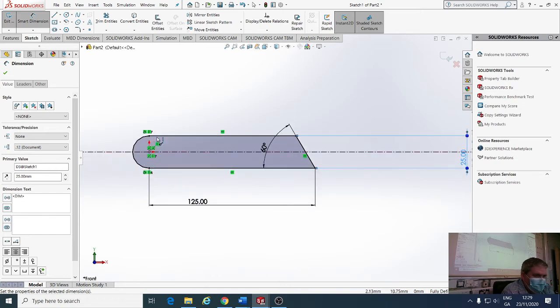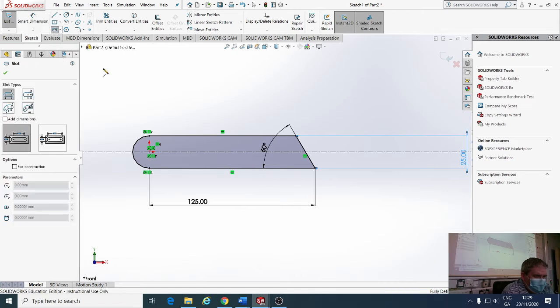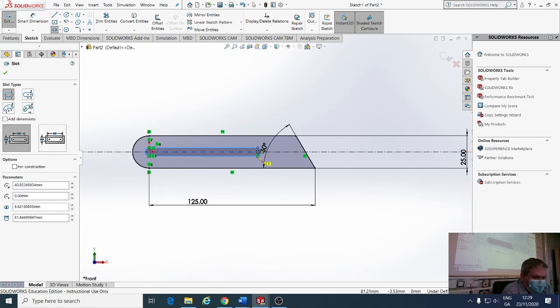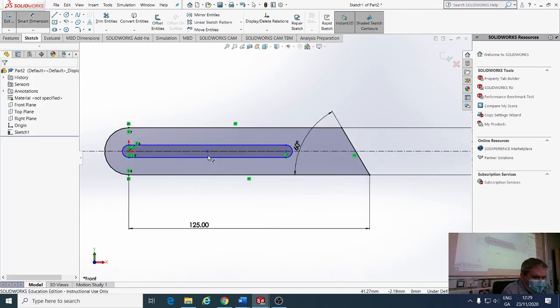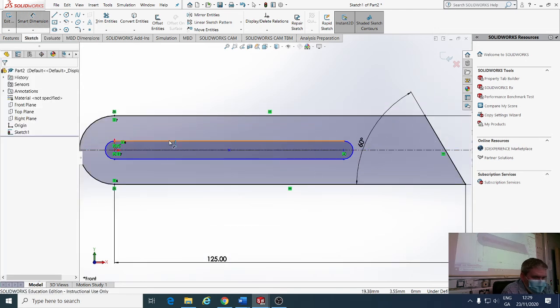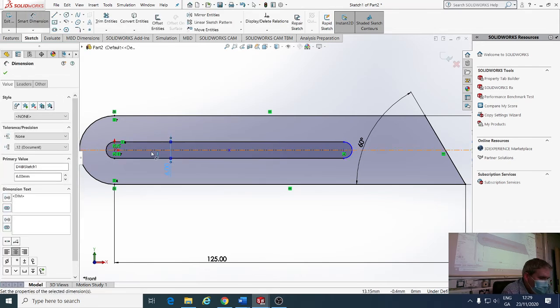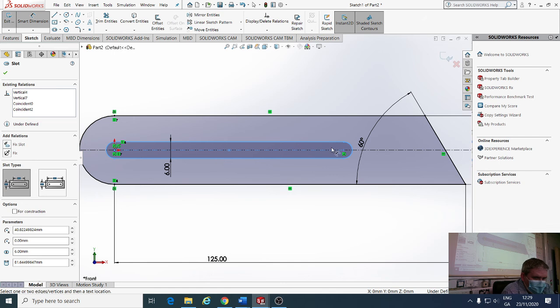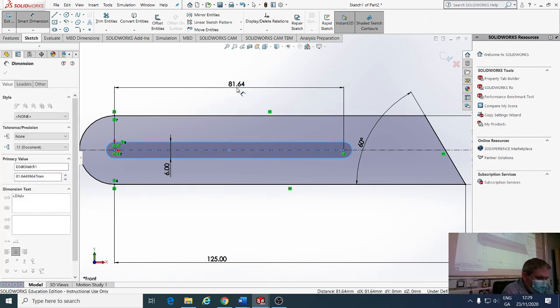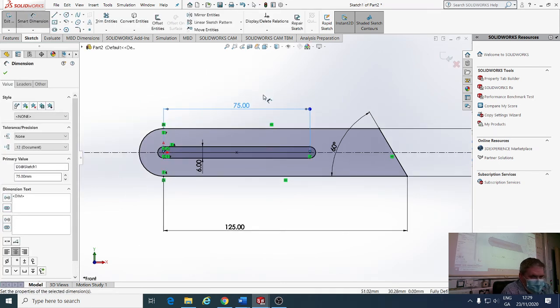Now what we have to do is put a slot in there, and there's a slot command. So there's the line command, there's the center rectangle command, and there is the slot command. It's a straight slot I want, so I click on it. I click on the start point of the slot, click on the end point of the slot, and then the radius, so something like that. I'm going to put in the distance from this line to this line as 6 millimeters. And then I'm going to tell it that the distance between the center point of both the semicircles is 75. And that's my slot complete.